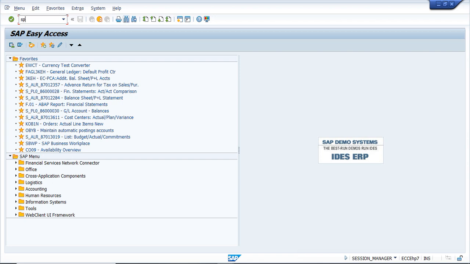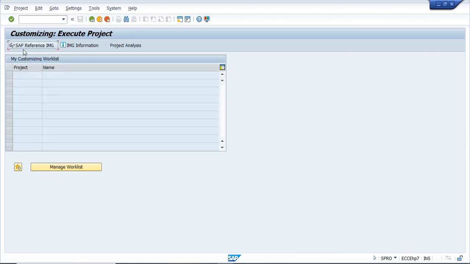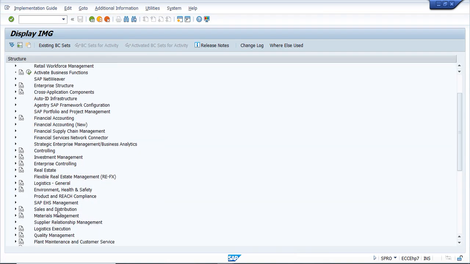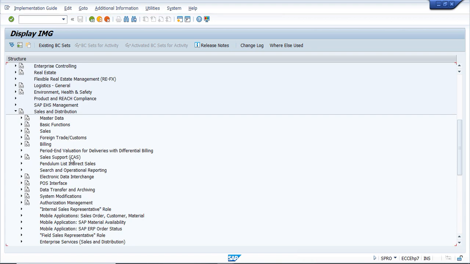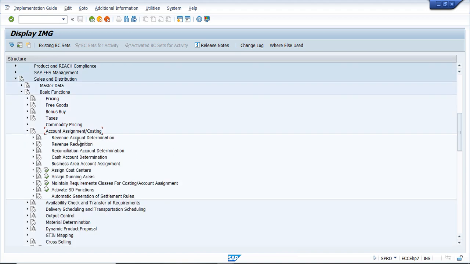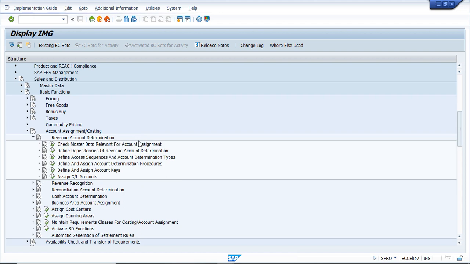So let's start. We go to SPRO, SAP reference IMG, then go to sales and distribution and go to basic functions, account assignment and costing. Okay, then go to revenue account determination. So here are a couple of steps which we need to complete to do the baseline configuration for revenue account determination. So the first one is define dependencies for revenue account determinations.